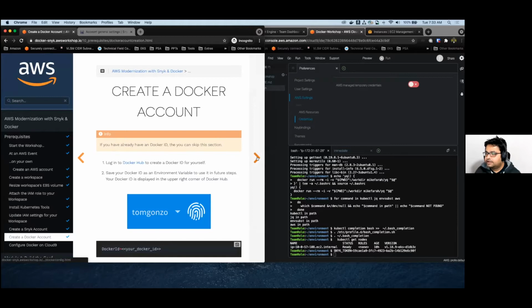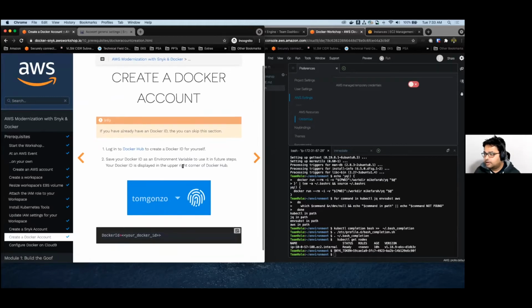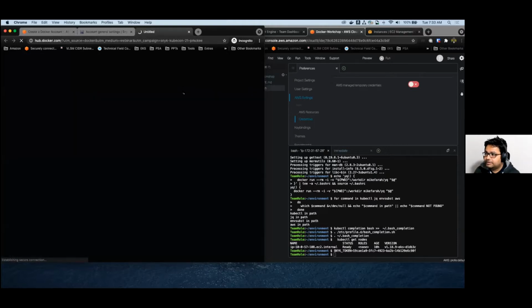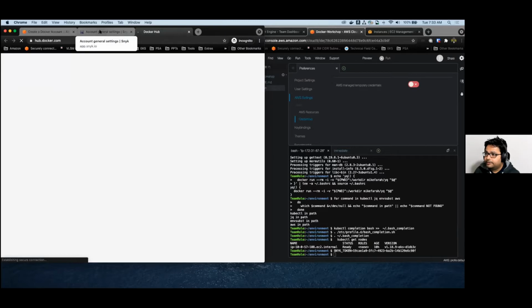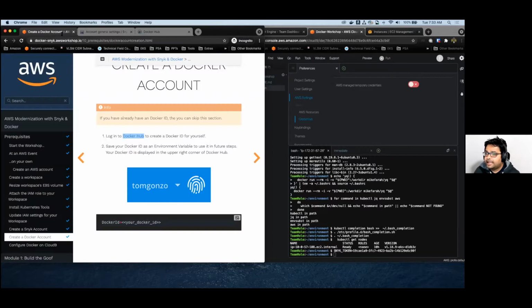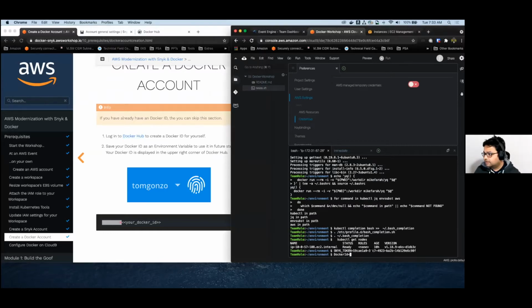Next step, creating a Docker Hub ID for yourself. I have my Docker Hub ID already created, but if you don't have a Docker Hub ID, log into Docker Hub using the link that is provided. Sign up for a Docker Hub ID, and that should be it, and save it for the future. Export the Docker Hub ID in the terminal as Docker Hub ID equals to your Docker ID.